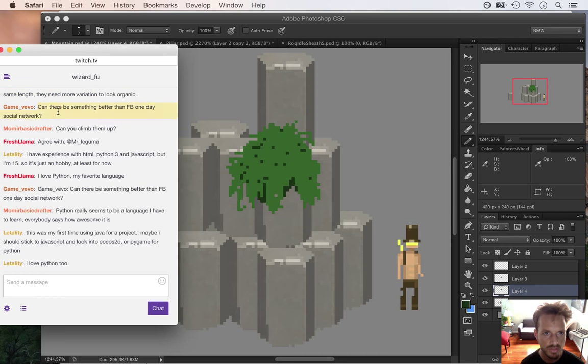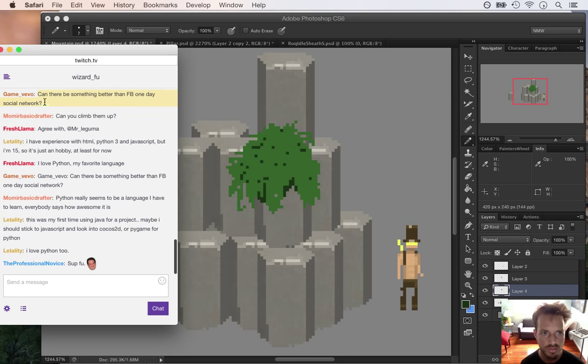Can there be something better than Facebook one day as a social network? Of course, there's Twitter already. Momir, yeah, can you climb them up? No, I'm not thinking you're going to be able to climb these. This is more of a background thing.